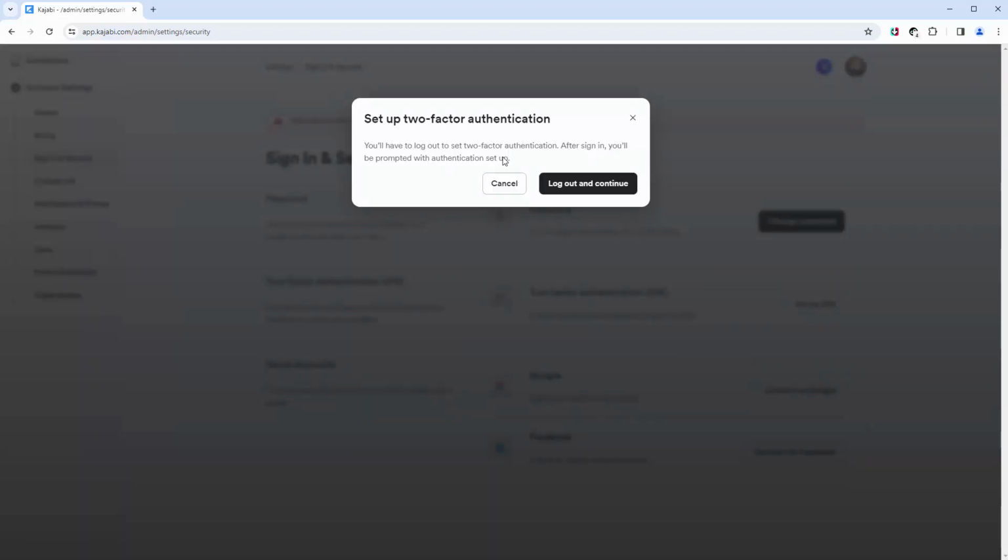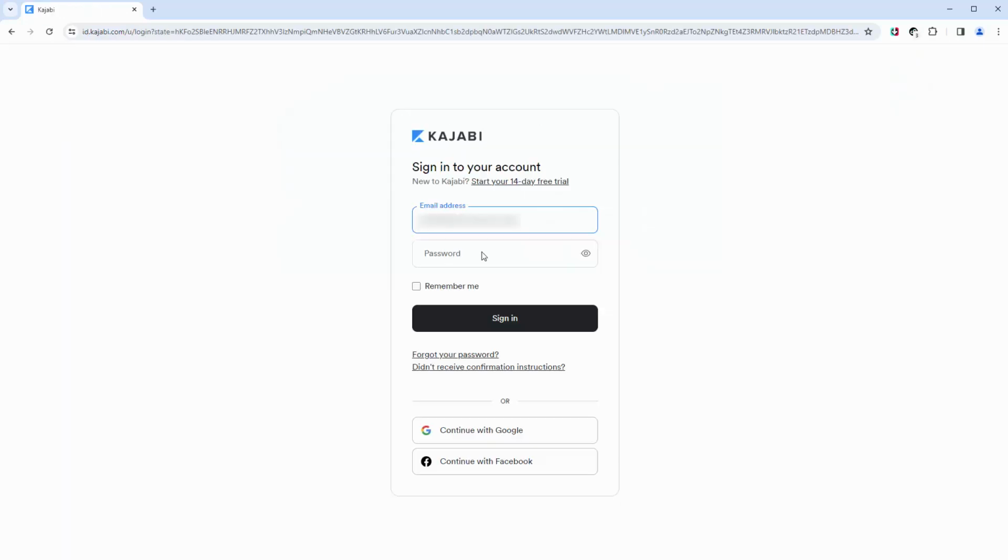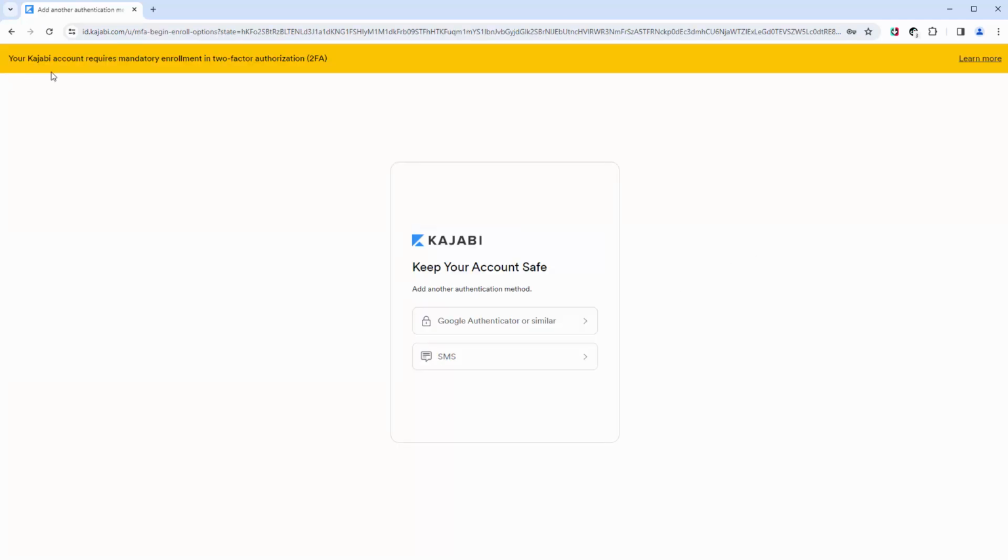It tells me I have to first log out to do this. So I'll click on Log Out and Continue. Now I'll type my normal credentials to sign in. And the banner at the top says my account requires mandatory enrollment, and it's giving me these options. I could use a standalone application like Google Authenticator, or I can use SMS.